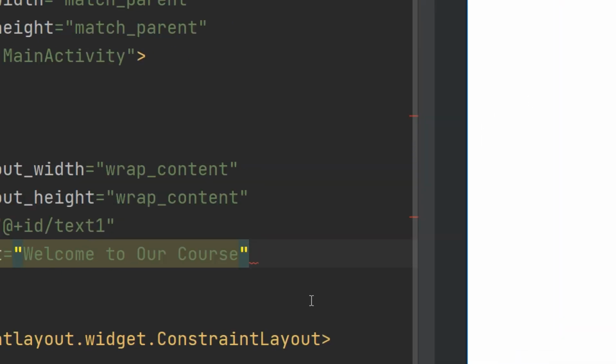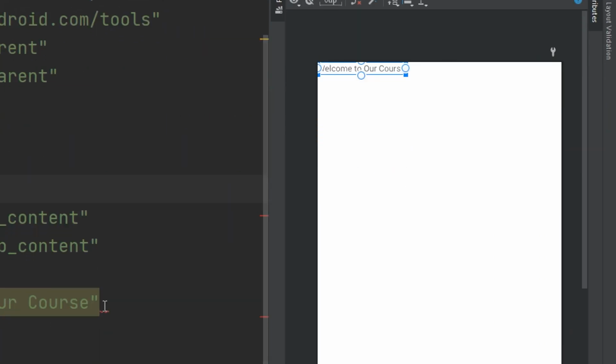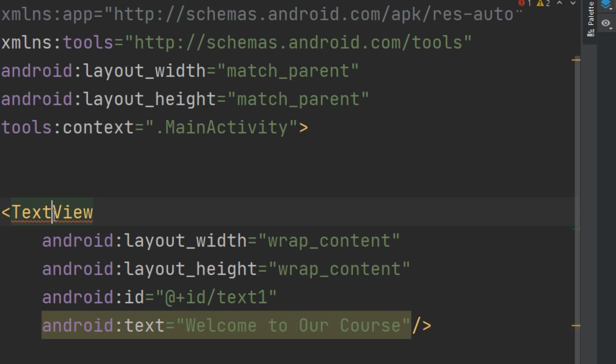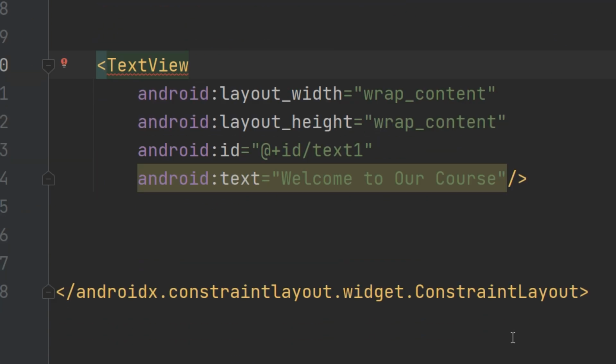If I go to here, I see that welcome to our course has been displayed. Okay. So this is how we create the text view. We close the tag. After that, we close the tag. How to close the tag? It's very simple by ensuring that here it is like this, or we can press Alt plus Enter. Where is the missing attribute?